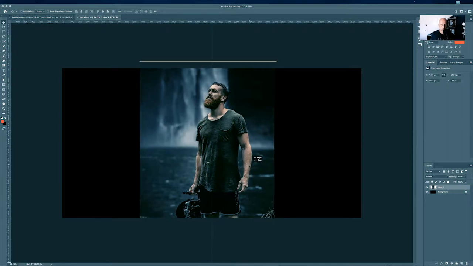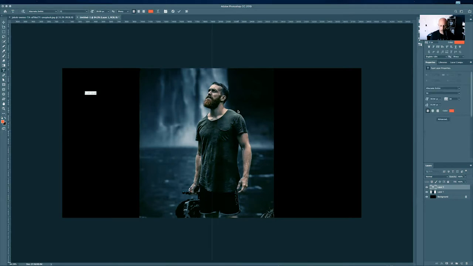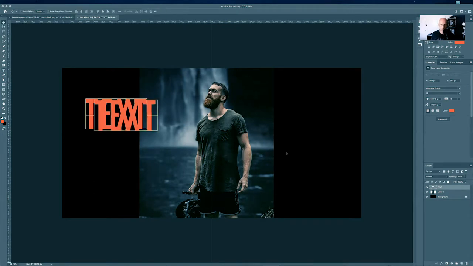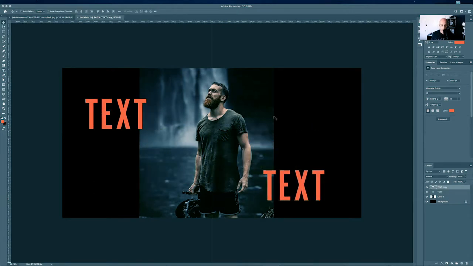So he wanted a split reveal, and I'm just going to mock up some text here for that. This is side one, this is side two.